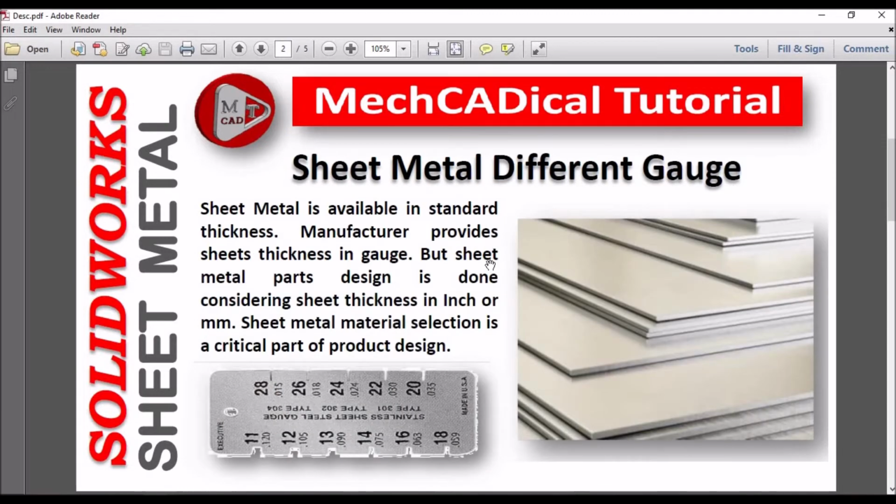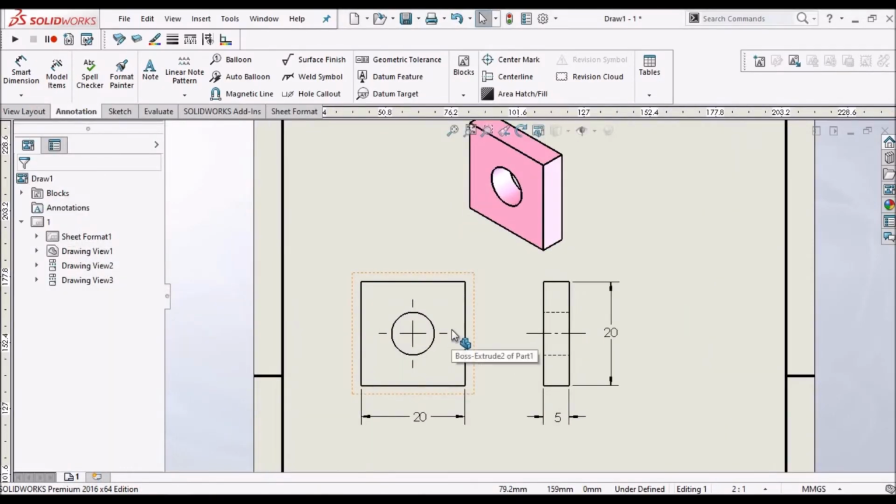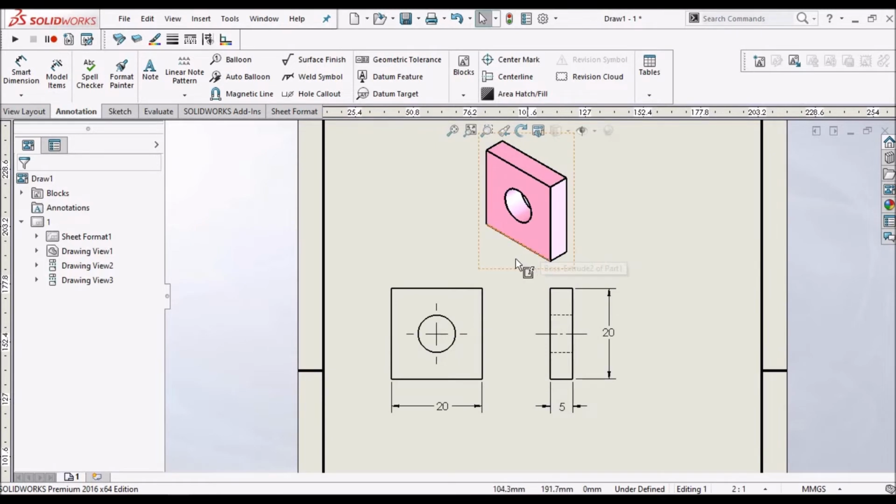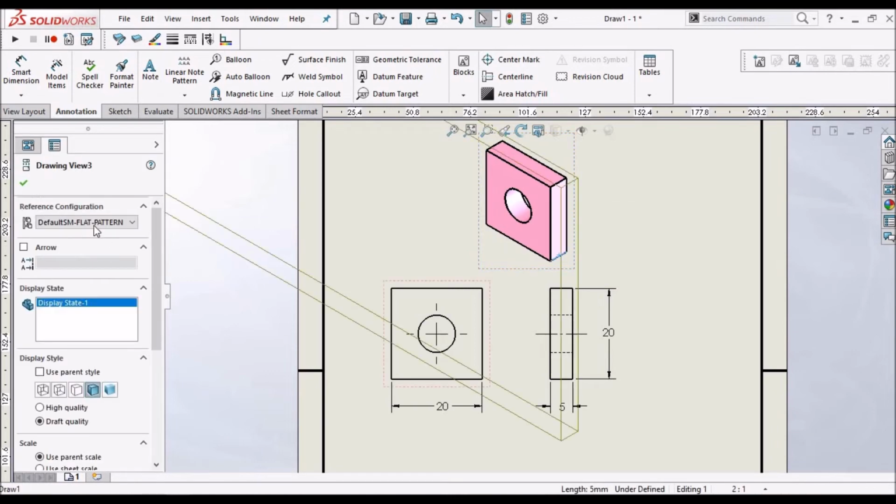Apart from that, we have to know the different types of gauges. Sheet metals are available in different thicknesses, and like different materials, these thicknesses are defined with gauge like 11, 12, 13, 14, 15. As the value increases, the sheet metal thickness reduces. So when we design any component in sheet metal, we should be able to select the material as well as the thickness. Thickness is nothing but gauge.